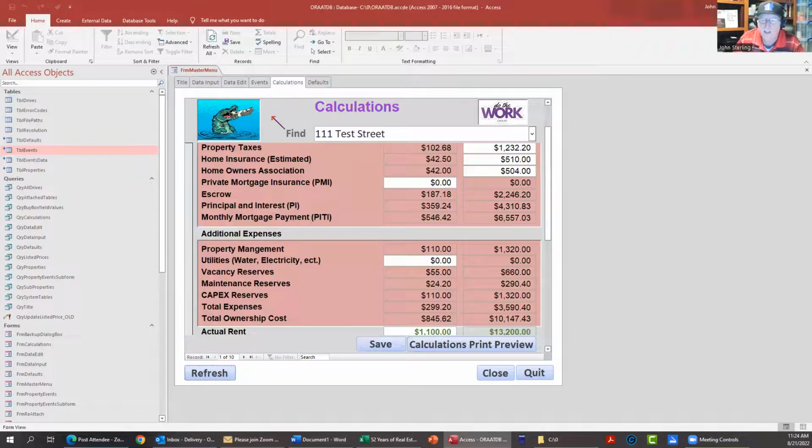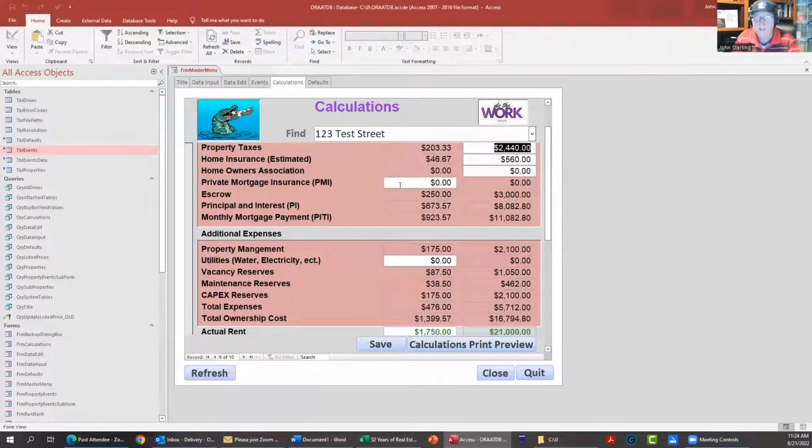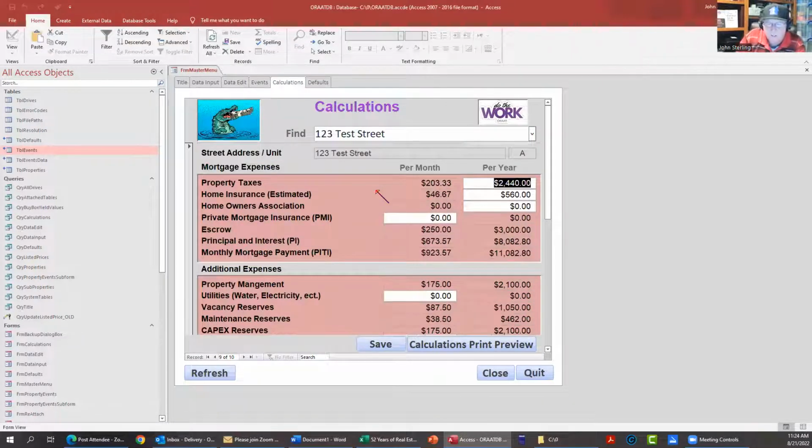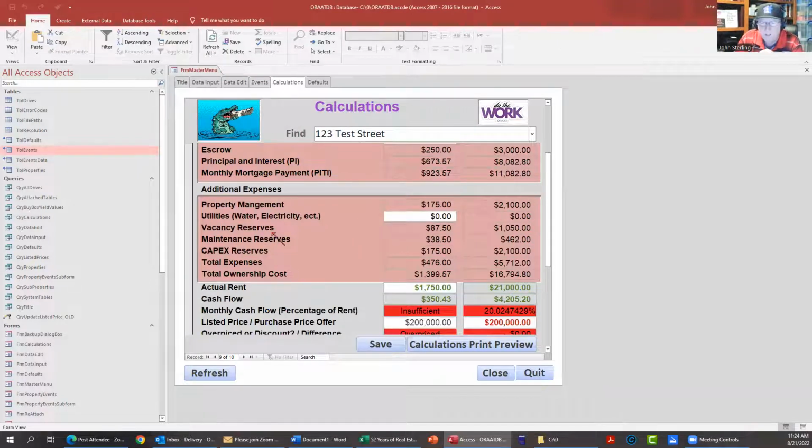Come over to calculations. And let's go back to that property, 1, 2, 3 test, because it had your numbers. I've reorganized this a little bit to display how you like to see it. I see that. So you got your payments. And then you've got your additional expenses. $17.50 for rent.